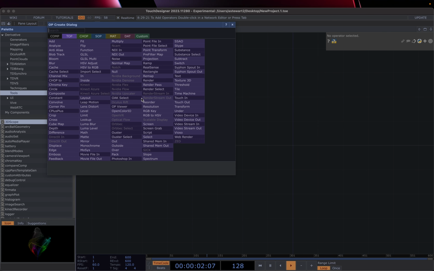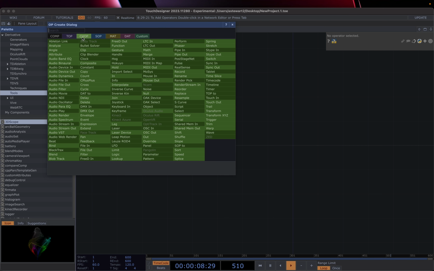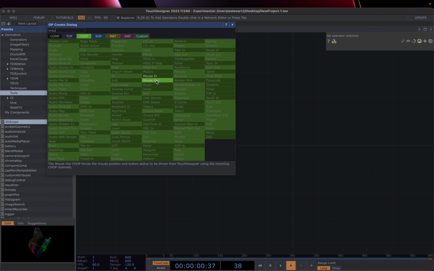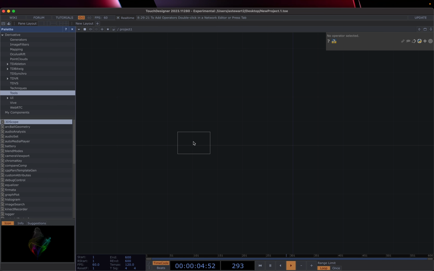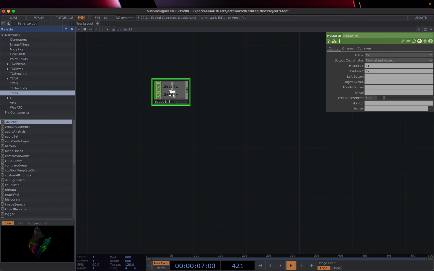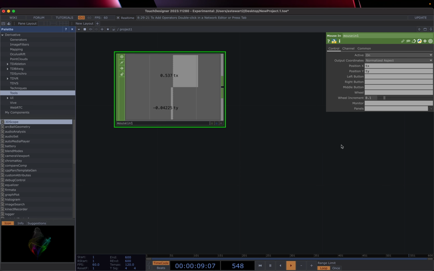Let's create a MouseIn chop. If we go to chop and type in MOU, it's going to gray out everything but what we need, which is mouse in or mouse out. We're not going to be controlling the mouse position right now, we're just going to be doing mouse in. You can see we're getting this. If you remember from the last tutorial, by default, normalize aspect is used.